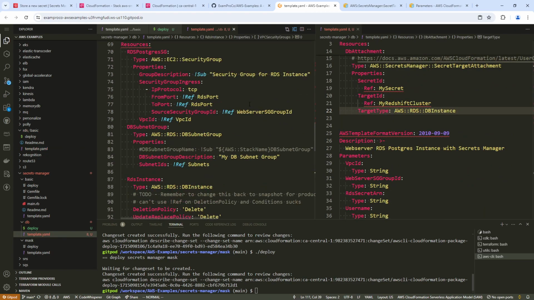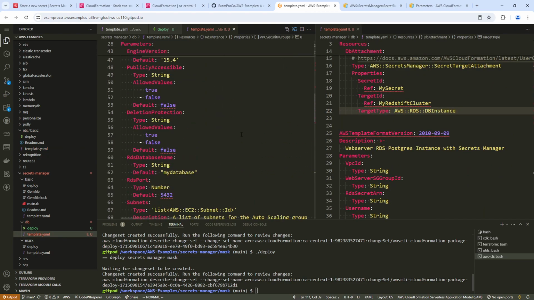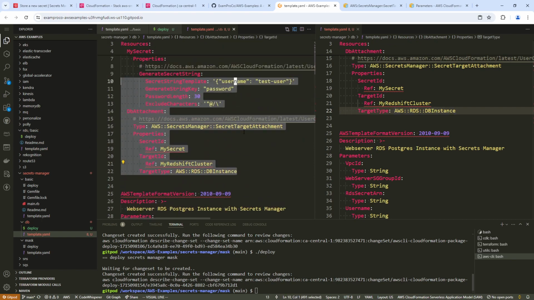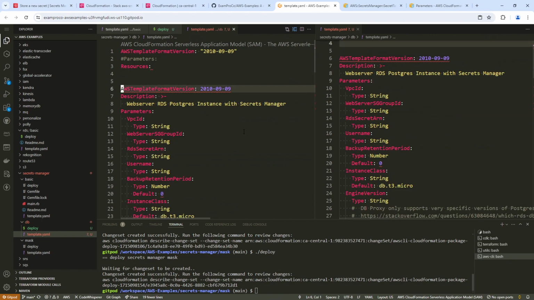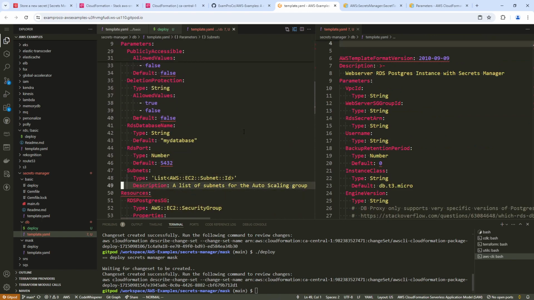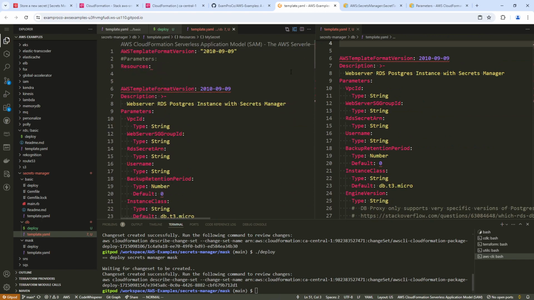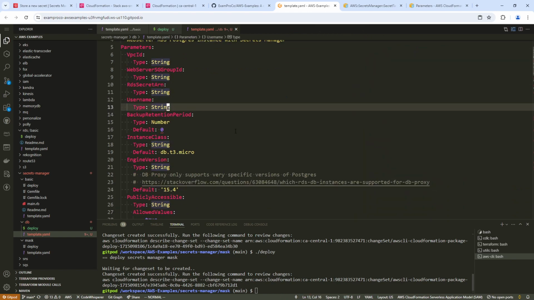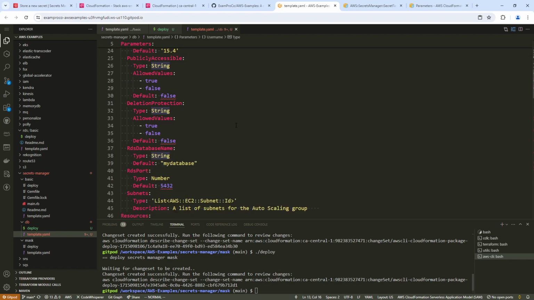Okay, so I'm going to take this part here and hit X, which is a Vim command, sorry. And then I'm looking for resources. I'm going to go ahead and paste this above. There we go. And then I'll just take these out of here. This says RDS instance with Secrets Manager. So we were using it before, but we weren't explicitly attaching it.